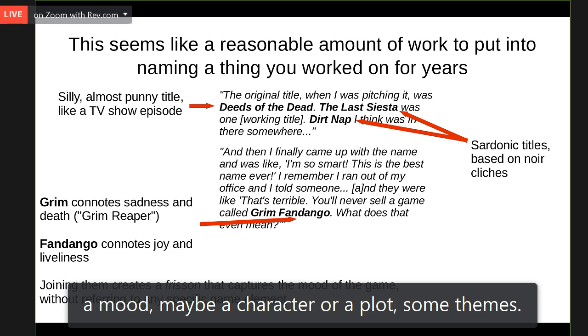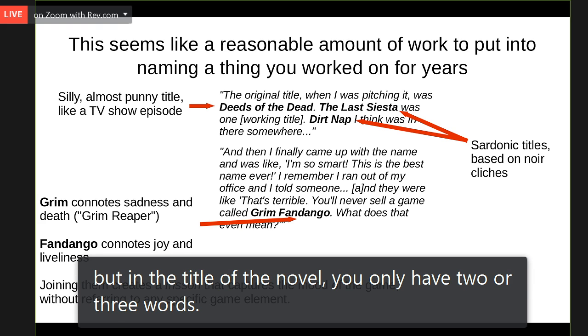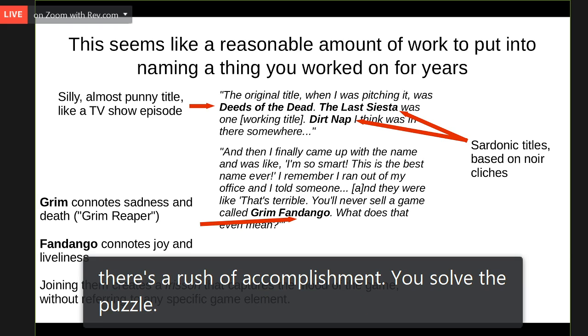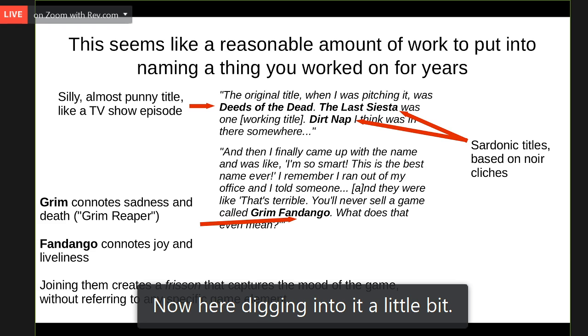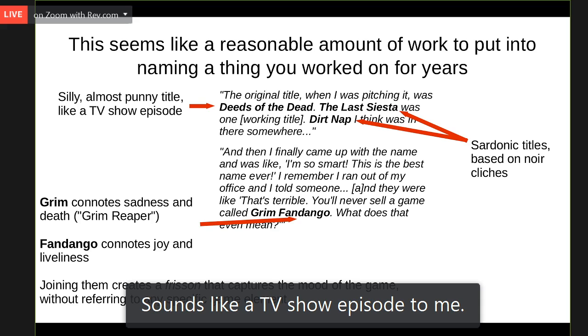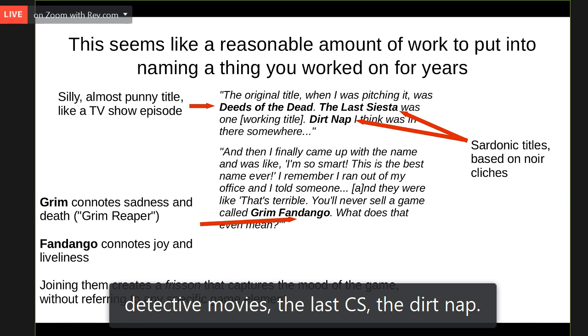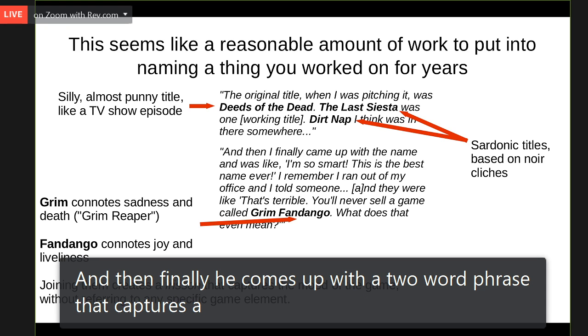You solve the puzzle. Now here, digging into it a little bit, we can see that Tim Schafer started with a title for this game that's kind of silly, Deeds of the Dead. Sounds like a TV show episode to me. Then he goes through a noir phase with titles that sound like 1940s detective movies, The Last Siesta, Dirt Nap. And then finally, he comes up with a two-word phrase that captures a mood of tragic grandeur by juxtaposing two words that kind of seem opposites, but are at a similar register. So congratulations, you solved the puzzle.